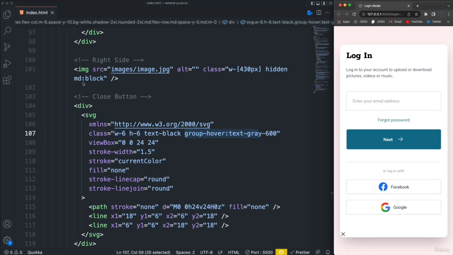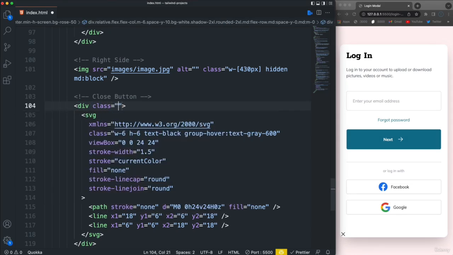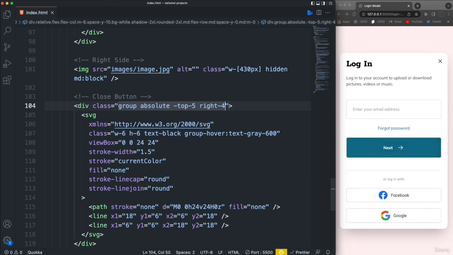So we do have to add a class of group onto this. So let's go ahead and say class and set, first of all, we'll add the group first. Then we want to make sure we position it absolute. And then as far as the position, I'm going to do negative top dash 5. And let's say right, we'll do right dash 4. So if I save that, you can see it gets placed up there.